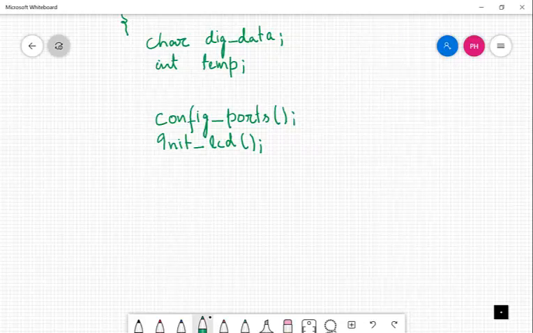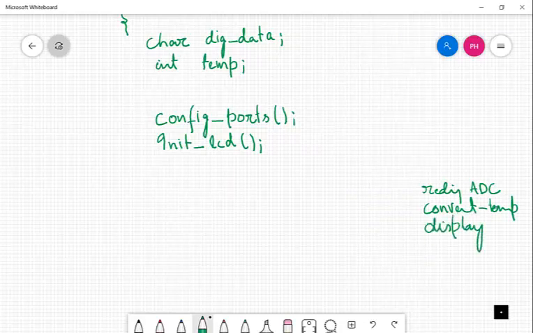What do I have to do after that? After that, I have to read the data from the ADC. After reading the data from the ADC, I have to convert it into temperature, two things, and then I have to display it on the LCD.